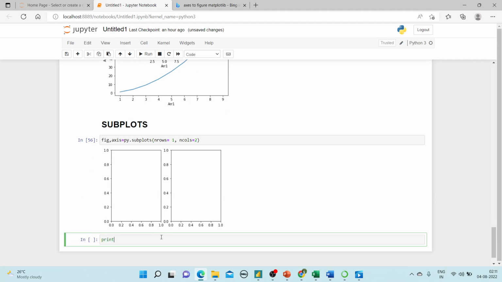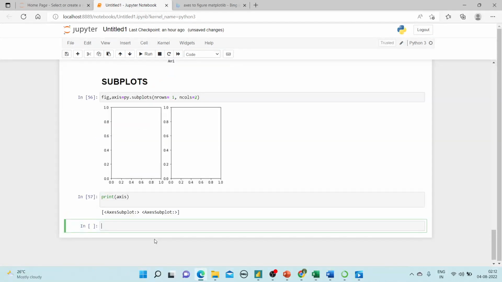Let's say I want to see print axis. Oh, just a second. Print axis, enter. Now you can notice you are getting AxesSubplot and AxesSubplot. So basically this one is showing this and this one is showing this. So basically this is 0 and this is 1.